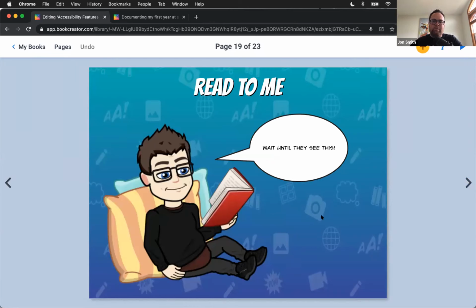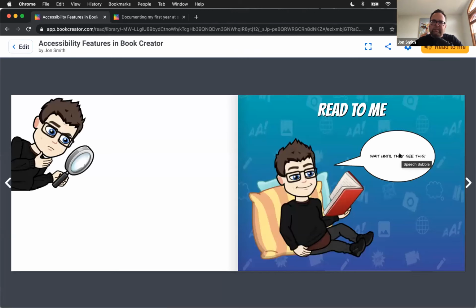All right. And the read to me mode is not visible where I'm at right now, which is this edit mode. But if I click the play button, or if I publish my book and share it with others, then when they click the play button, this is what it would look like on a website. And I can see here that there's a button that says read to me. And what's really cool is that if I click on this, the book will read to me. It will read the text, it will play the audio, it will play the video, and if you've labeled your images with the accessibility text, it will also read those.